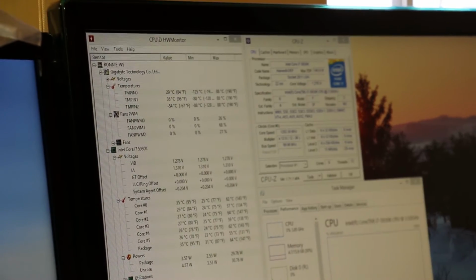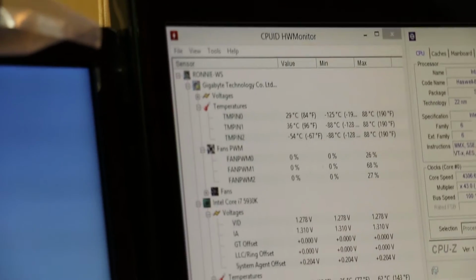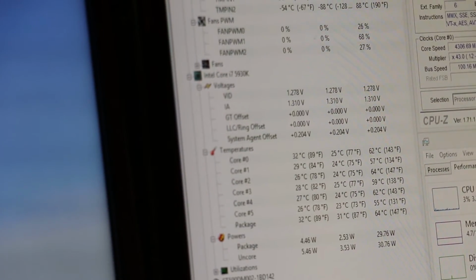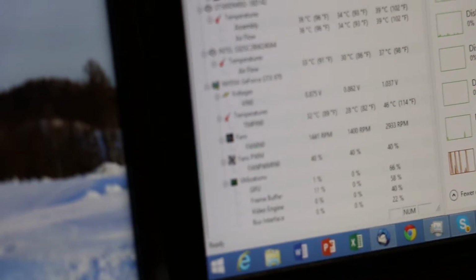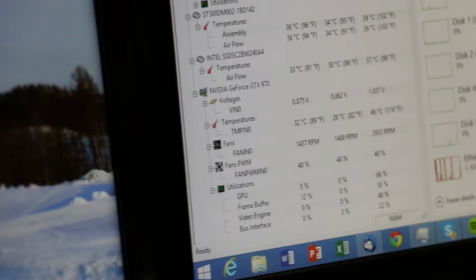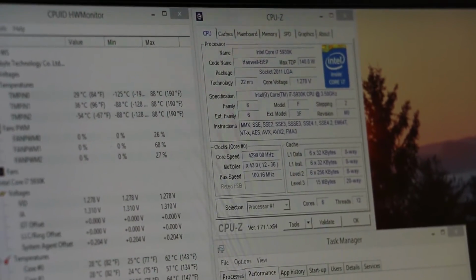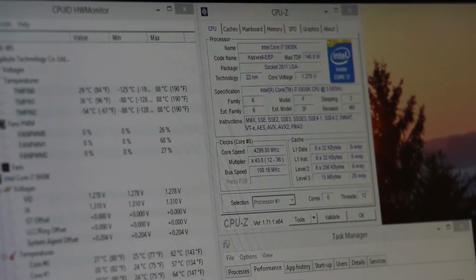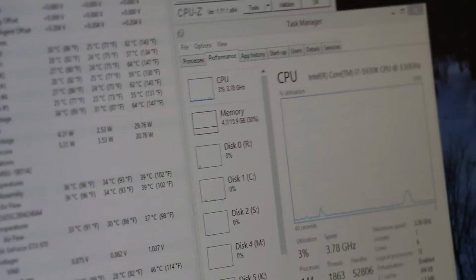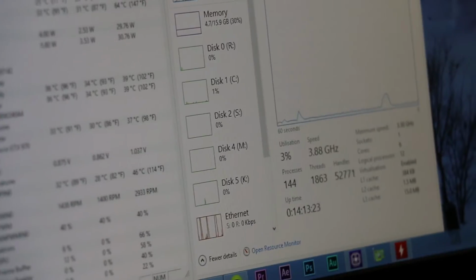So what I'm always running on my system is CPU HW monitor, if you can see it. There we go. It monitors all your system voltages, temperatures, fan speeds and stuff like that, and other devices including CPUs and graphics cards. I also run CPU-Z to ensure that my overclocking settings are stable and monitor my voltage, as well as Task Manager to monitor the CPU usage.